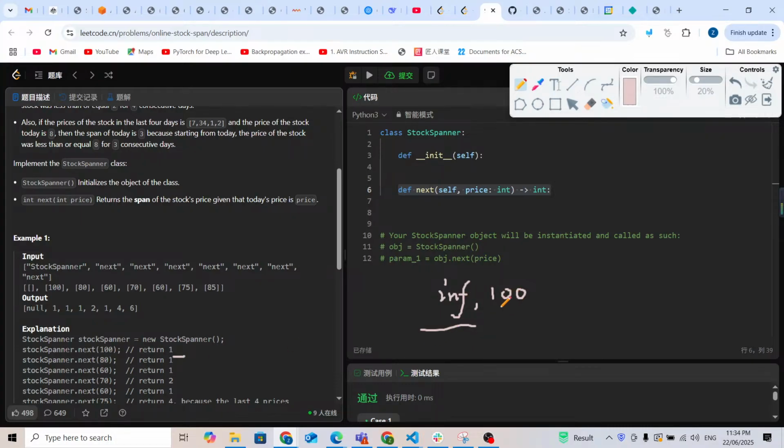So this means for this 100, we're going to set a current index, which is going to be 0. For this 100, we're going to have an index 0. But for this infinity, we're going to set an index as -1. So in this way, we can calculate directly for the result. It's going to be 0 minus -1, which is going to be 1 for our answer.